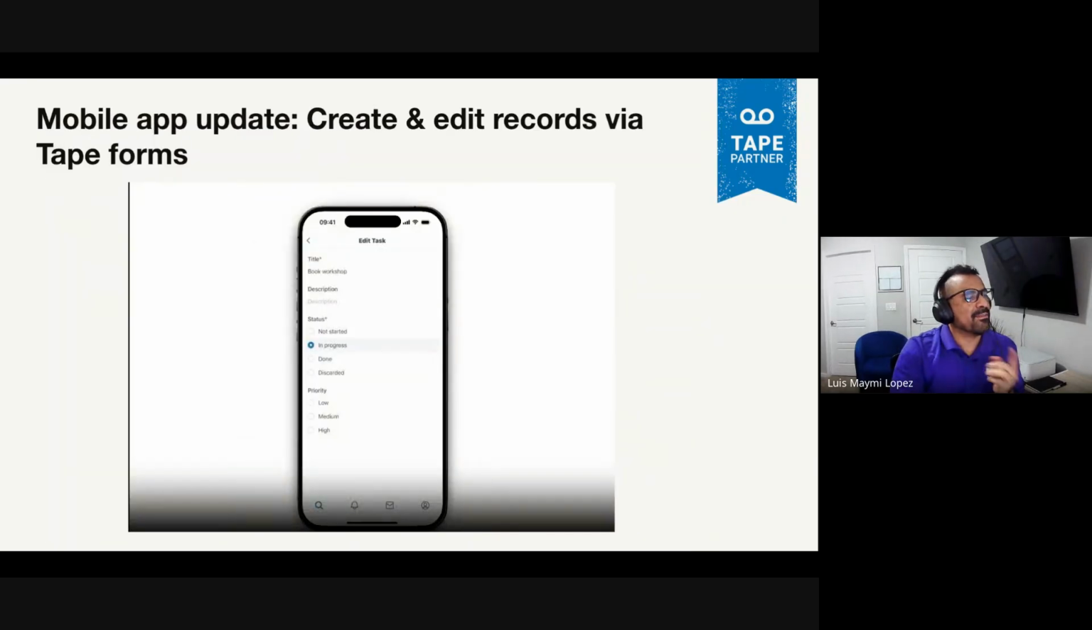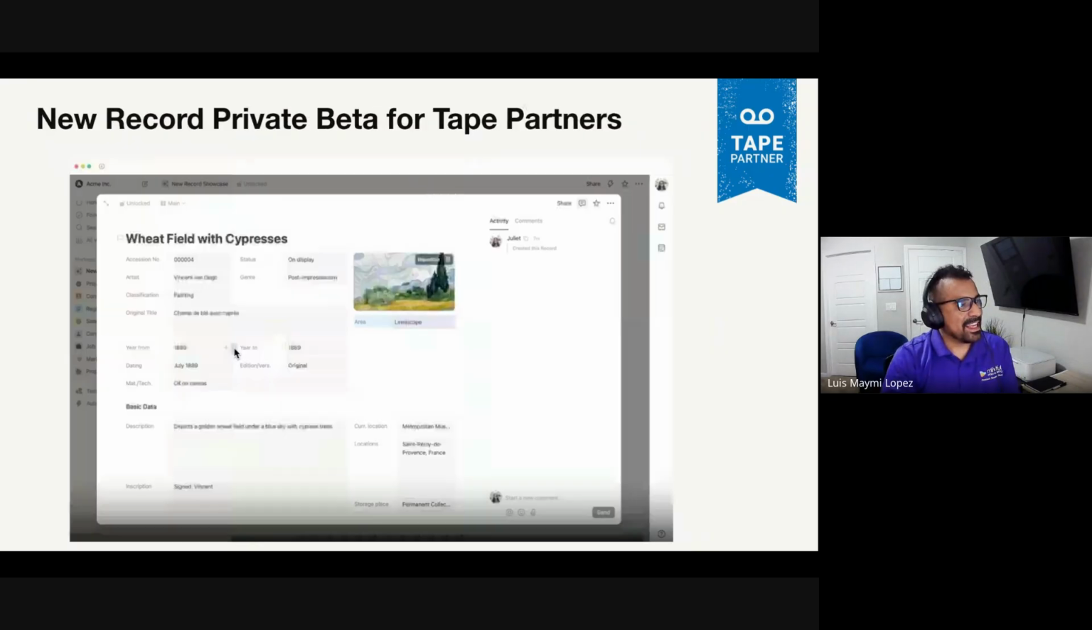We got a mobile app update to create and edit records via the tape app. You can do basic editing. It's very useful for quick stuff. And then for the tape part, there's the new record private beta for the layout that we've been using for us here on the tape partners. It's really cool. Just missing the relationship field and the calculation field to be able to onboard basically everything over there.